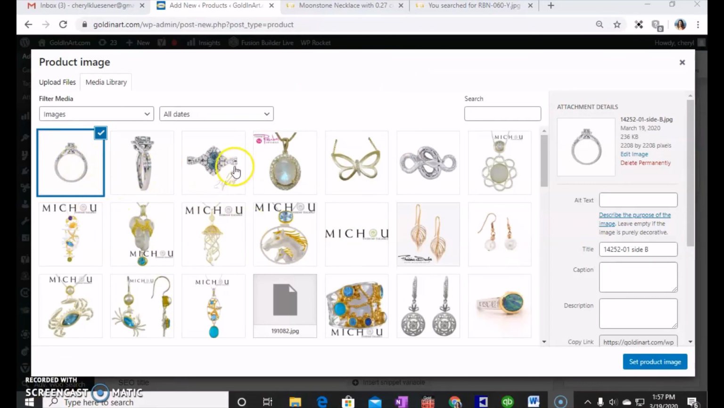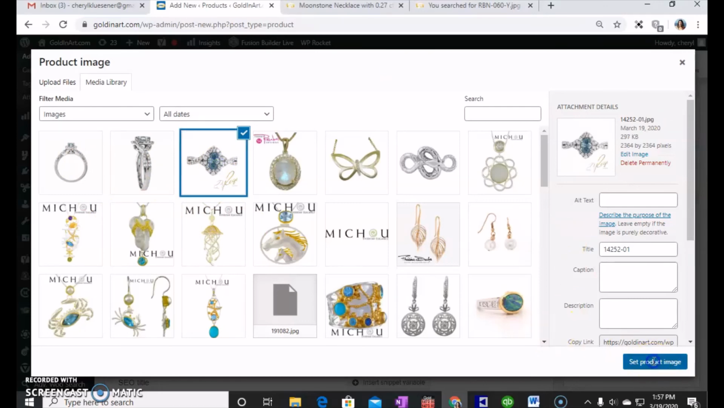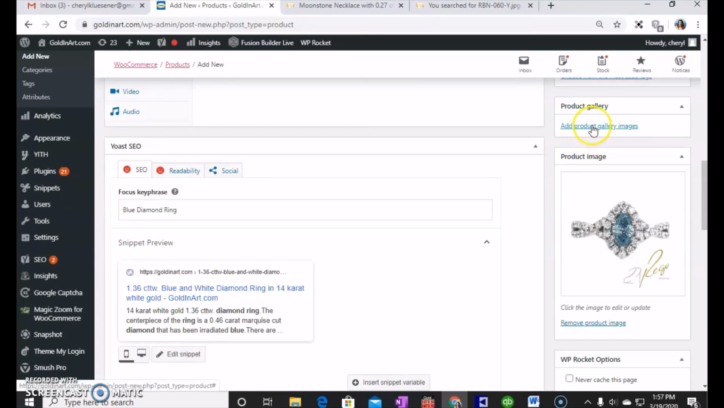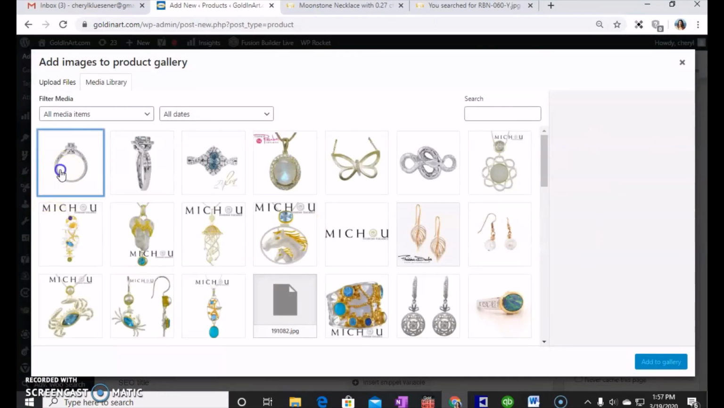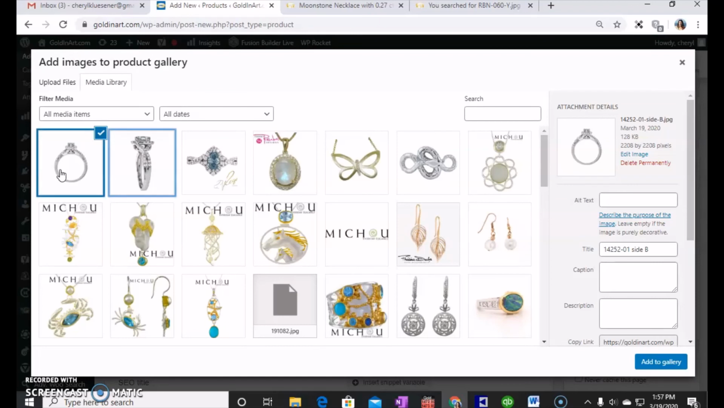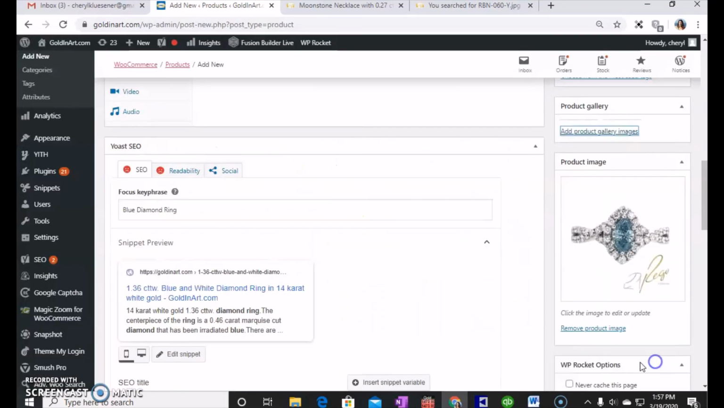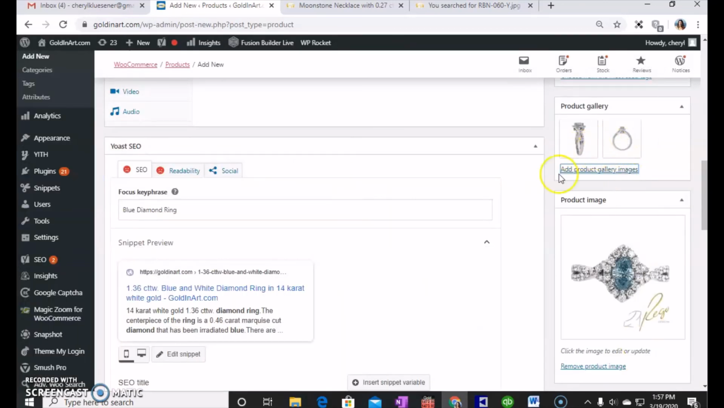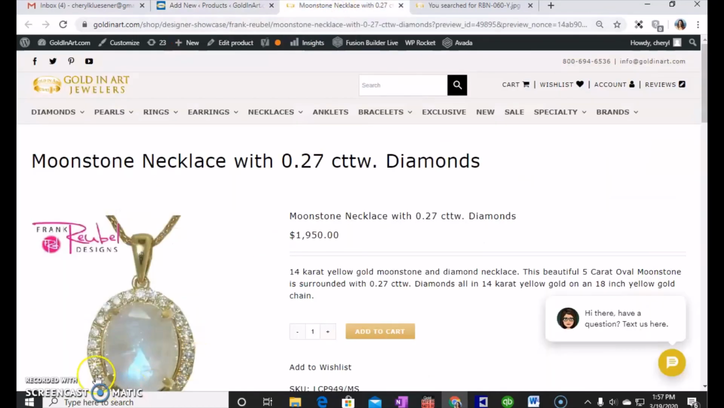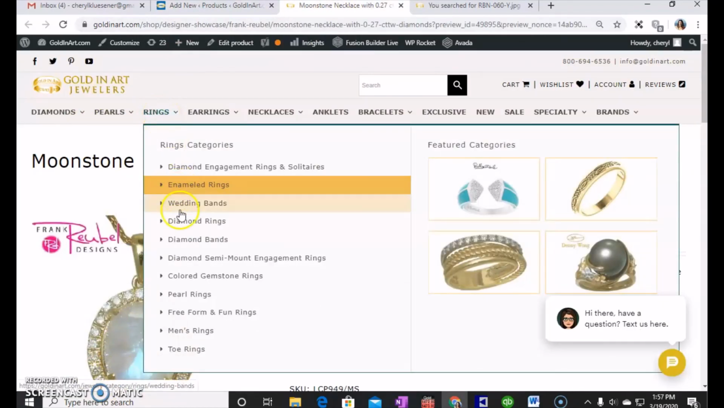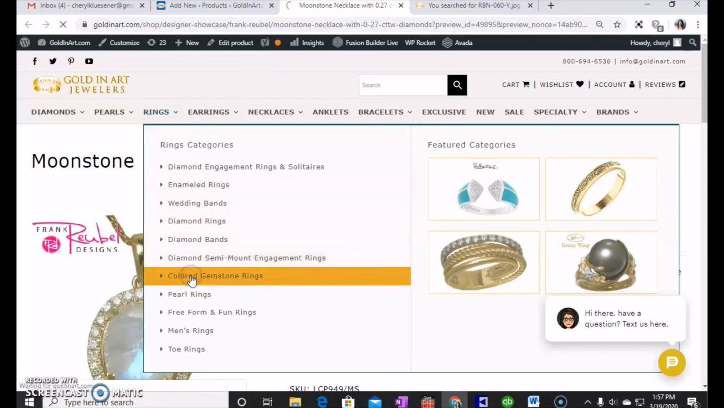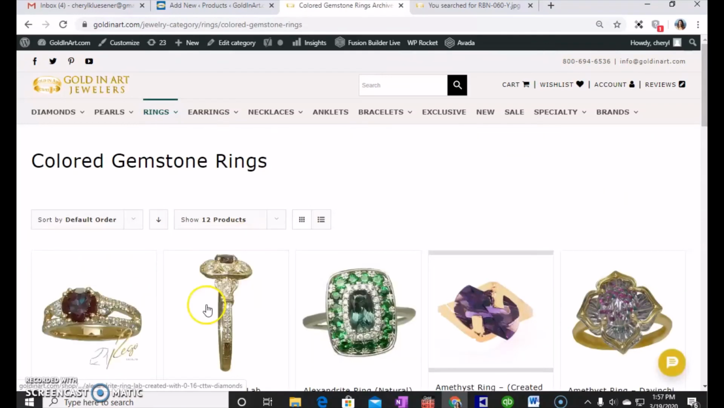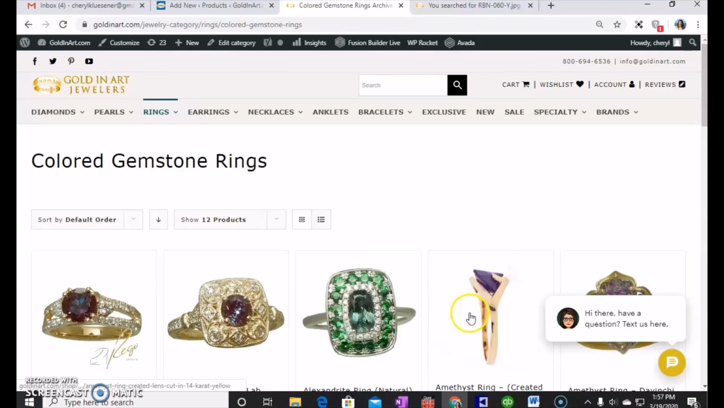All of the images have uploaded, but this one, the front view, is my main image. So I'm going to set product image there, and then I'm going to add product gallery images and select these two. Whoops, I have to shift. There we go. Add to gallery. Now it has more than one image. And you'll see on the front end, when you roll over, let's go to a ring. That's before we did this. We went to colored gemstone rings. And as we rolled over each thing, these are the product gallery images that are showing up behind it. You see that?